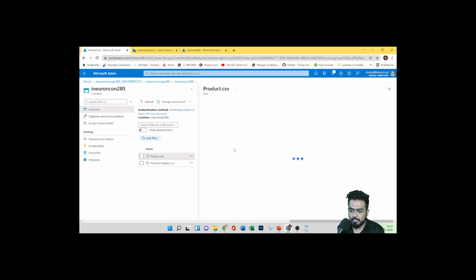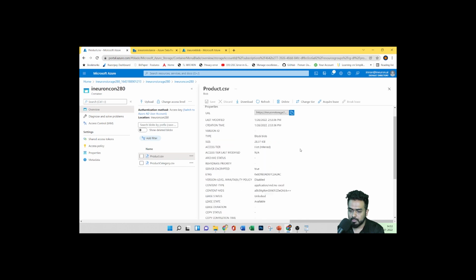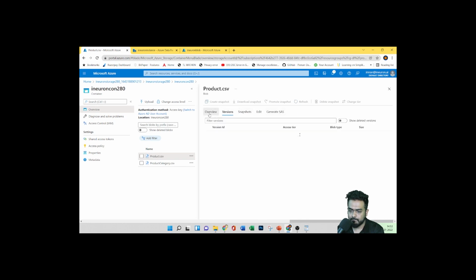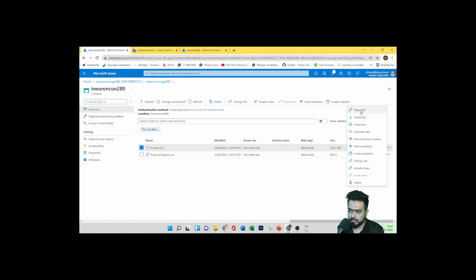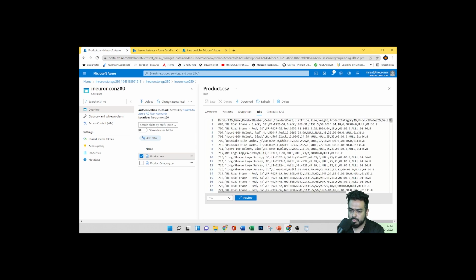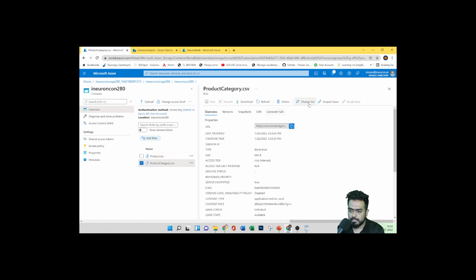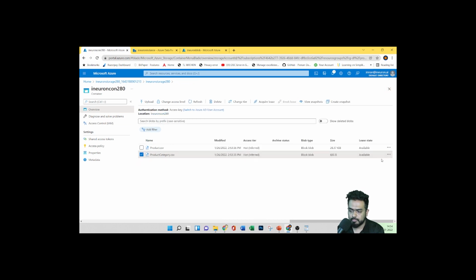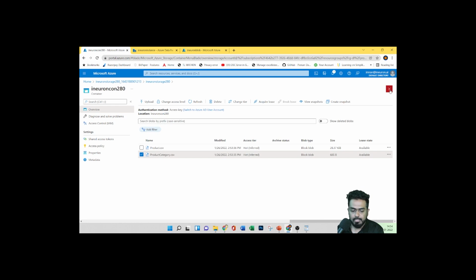If I click on the product CSV file, first we have a product CSV. You can see this is what the product CSV file is, and we have a product category. This is our data under the product category. Fine, so we have done our first step, right?